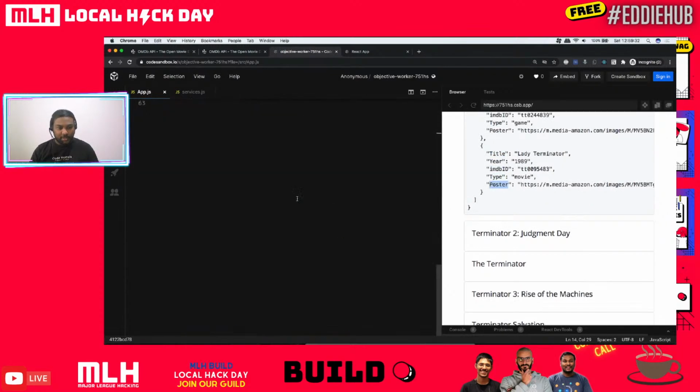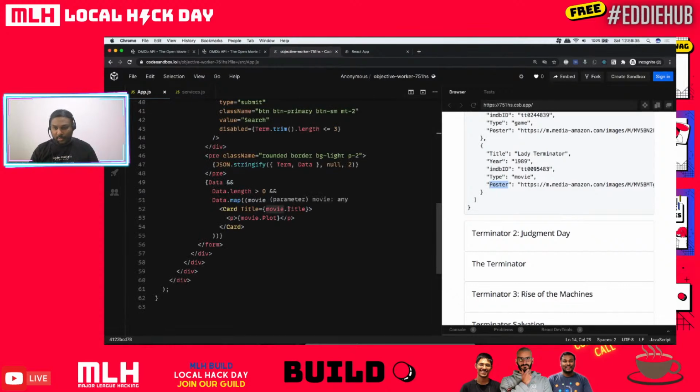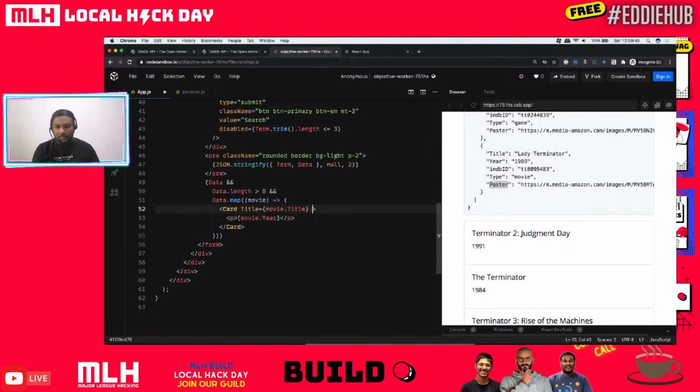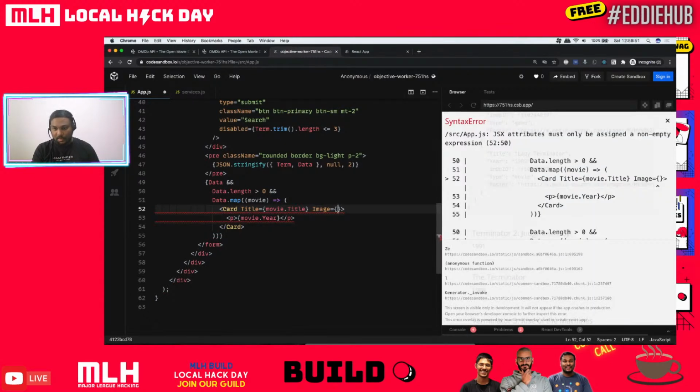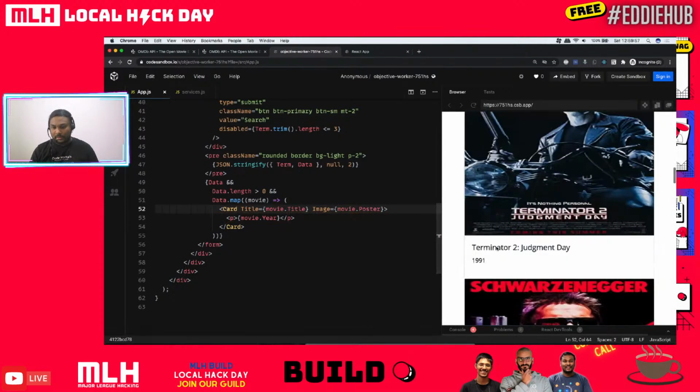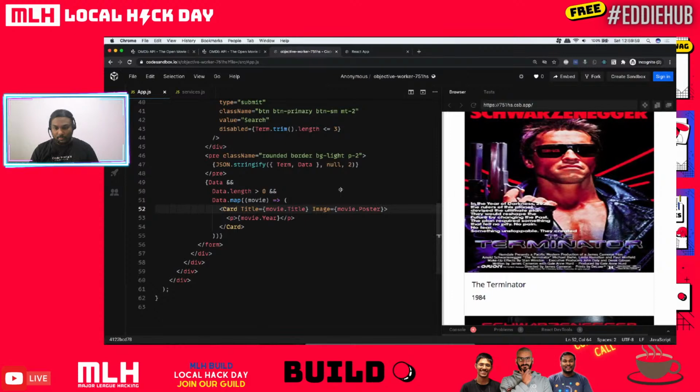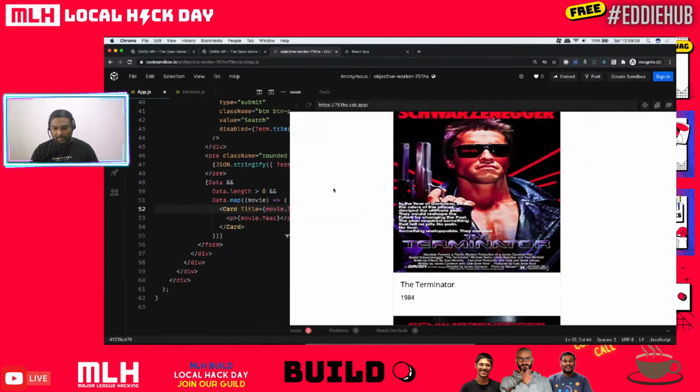So what we will do here is, we've got movie.title. Then instead of movie.plot, we can give just movie.year. And with this one, let's use an image, and we will give a poster, right? So movie.poster. That's cool. We got something like this.